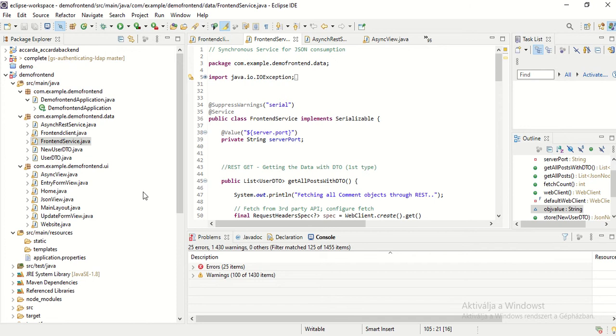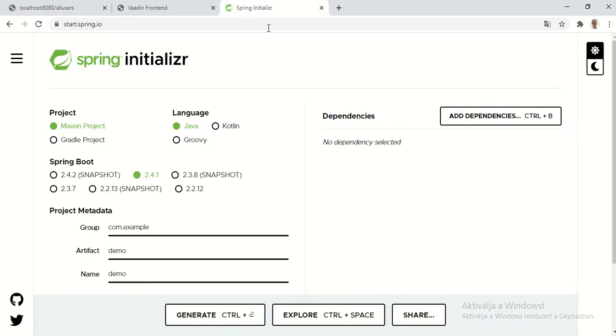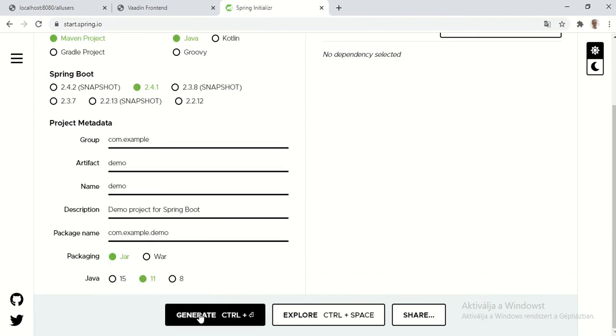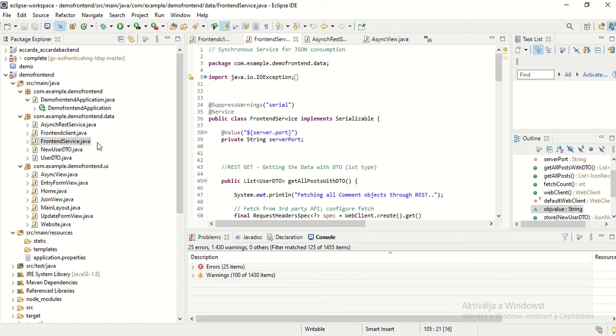So don't forget that when we create the front end, it is a Java project. I called it demo frontend. This is a Java project I created in the Spring Boot initializer. If you go to start.spring.io, you have the chance to create a brand new Spring Boot Java project. Here you can click on the versions you would like to choose, and at the end you click on generate, and then you can download the Java Spring Boot project, and you can import it in Eclipse. That's how I did that.